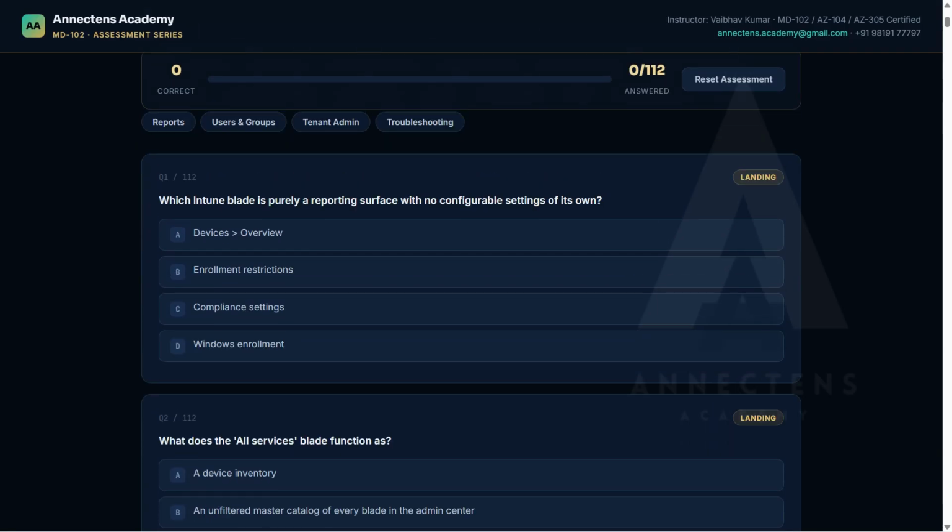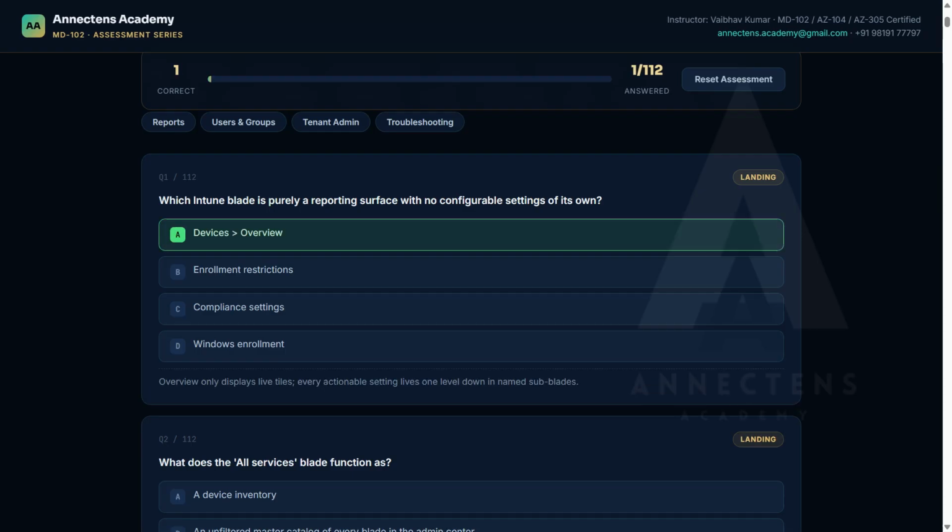So the first question would be, which Intune blade is purely a reporting surface with no configurable setting of its own? Just give me your answer, unmute yourself and let me know which one is the right one. Devices overview. Okay, everyone is on the same page, right? So overview, when we click on this particular setting, it takes you to the reporting phase, right? It gives you the reporting of all the devices which are there. It does not give you any sub blades or any other configurable settings. We are just able to see what is there, right?